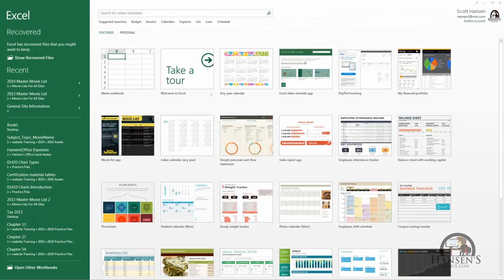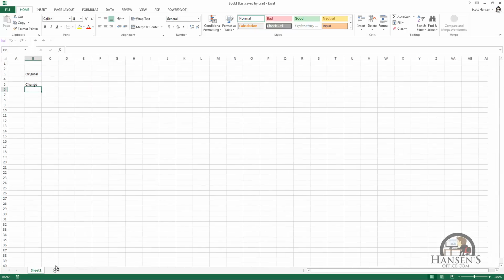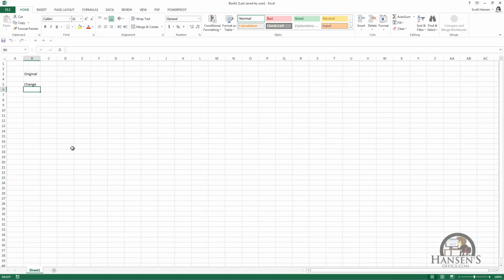So I've shut the computer down and fired everything back up, and I'm going to go inside Excel. And there's the document recovery task pane that I mentioned. The available file is book 1. So in the event that Excel crashes or your system crashes, Excel will capture a version of each one of those workbooks and display them on this task pane for you to divert back to. And to do that, I can just click it, and since I'm done, I can close the task pane, and I've recovered my workbook.